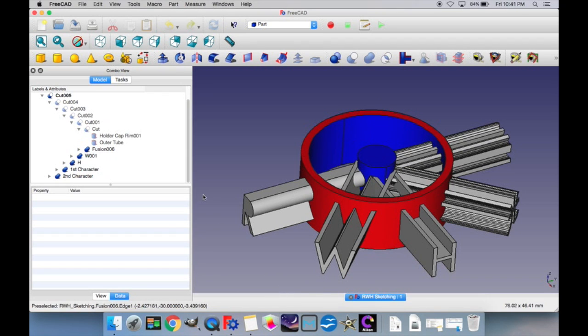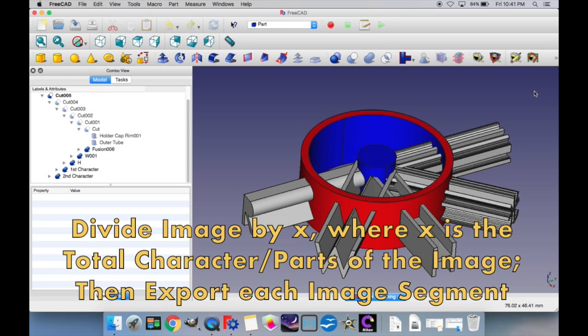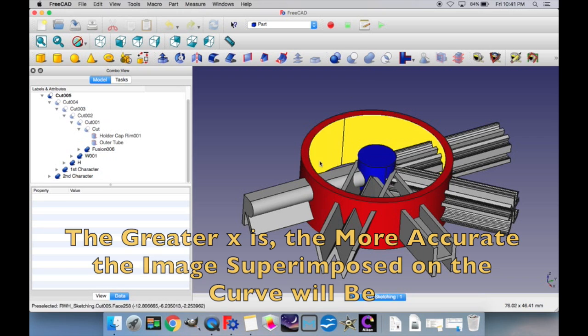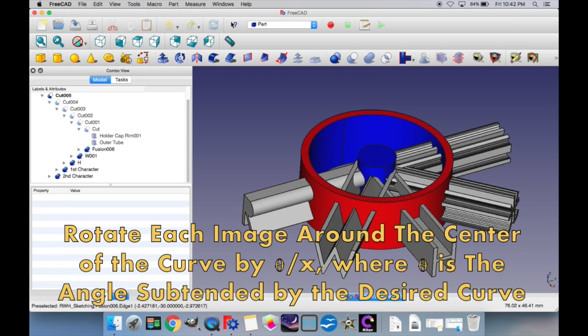So if you have an image that you want to be mapped onto a curved surface, you can take the length of that object and subdivide it down until you get the complete number of parts you want, and the more there are, the higher resolution you'll have, but the more work you'll have to do. And what you do is you import each of those images into the sketch and rotate them by whatever angle you want to have them map onto the surface.